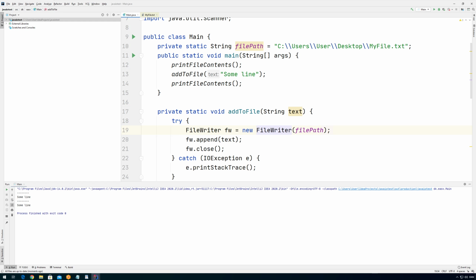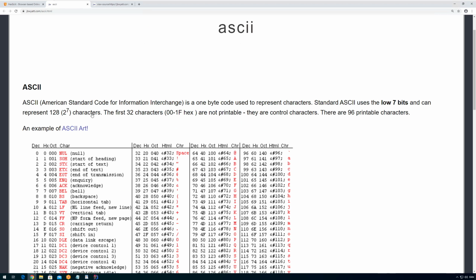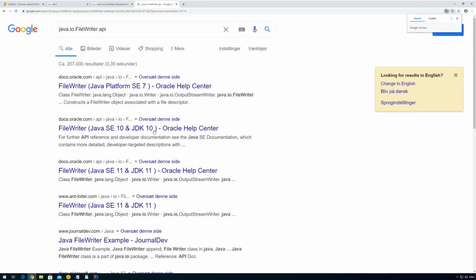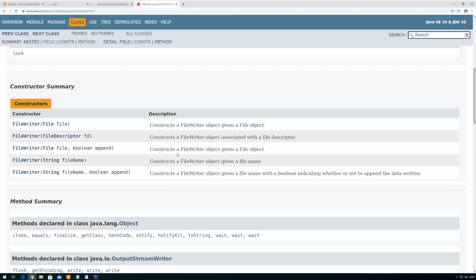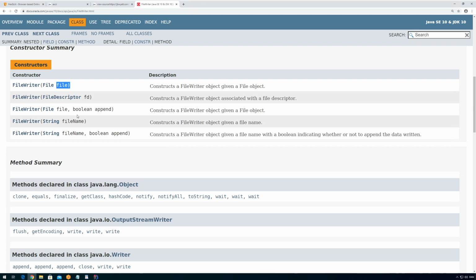But still something is wrong here, so let's dive into that and see what's going on. If I look at the java.io FileWriter, let's look at the documentation. I'll zoom a bit, it doesn't matter which version. We can see we can put a file here, and then after this we can say whether we want to append to the file or not.